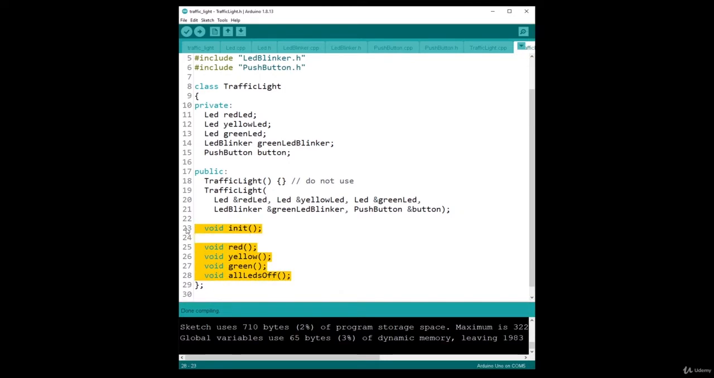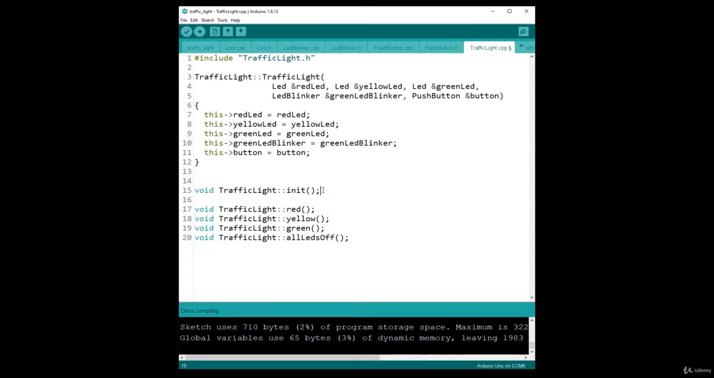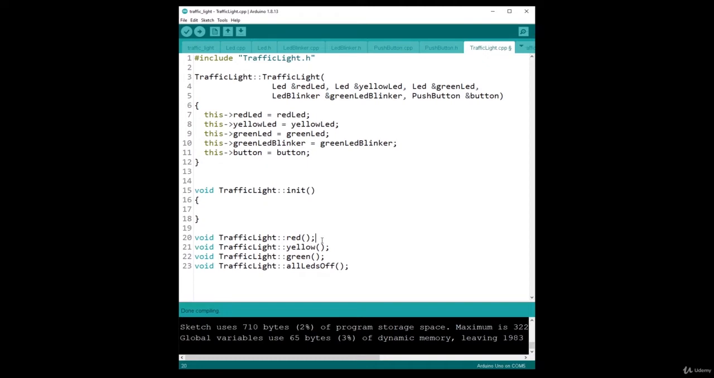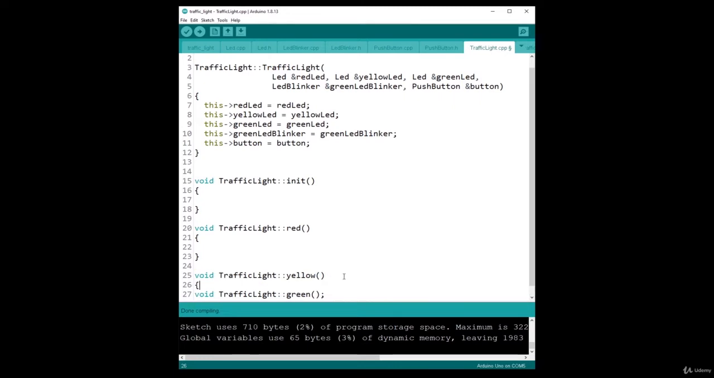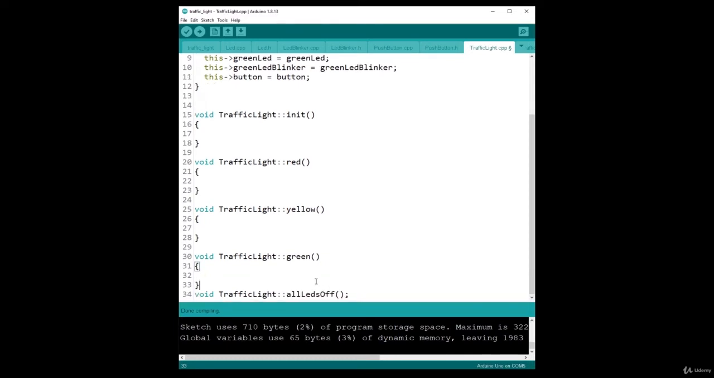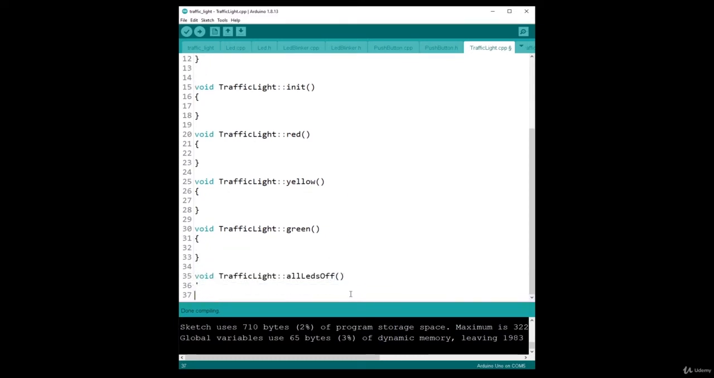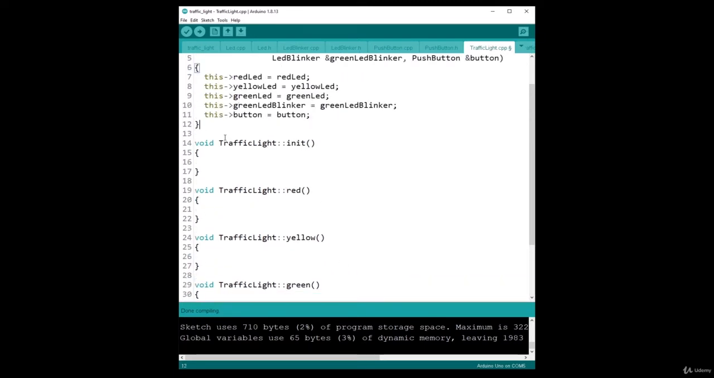Now I can just copy this, go to trafficlight.cpp, paste it, and remove indentation. Then I add the namespace of the class, after the data type and before the name of the function. I remove the semicolon and add curly brackets for the implementation. I do this for every function, so then I just need to write the implementation code. Okay, and that's done.